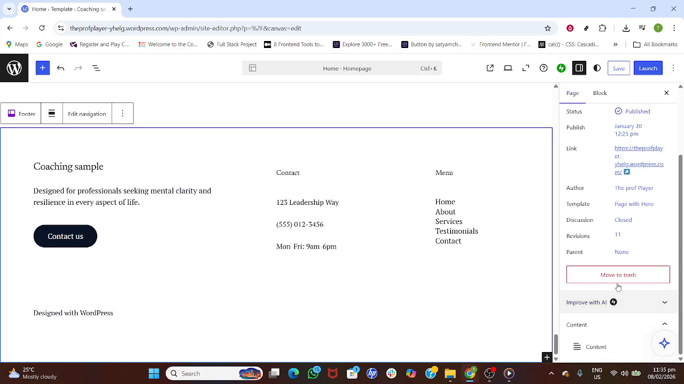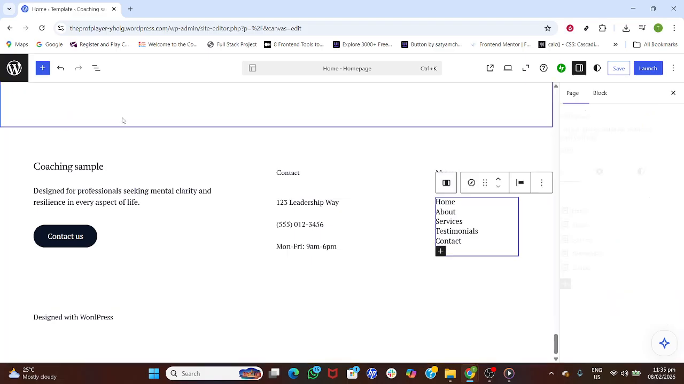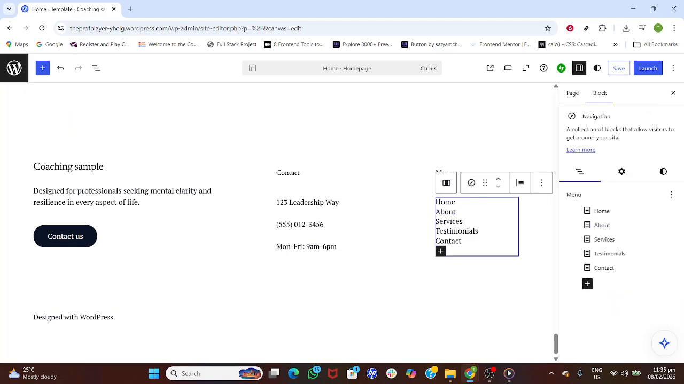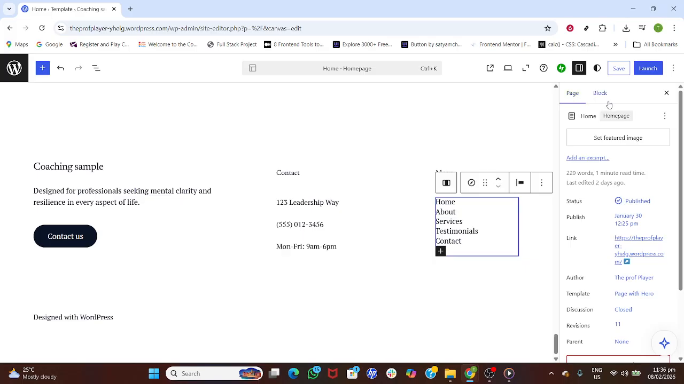Next, find the position section. By default, it may be set to default. Open it and switch to sticky if you want the footer to remain visible as visitors scroll. Sticky can be useful for persistent calls to action or contact info. If you change your mind, you can always switch back to default.